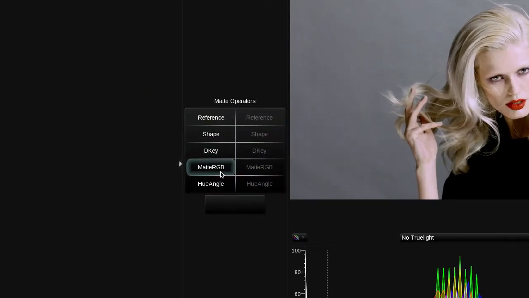Baselight provides three different keyers. They work in different ways, and to a certain extent the best way to figure out which key is the right one to use is to try them all out. With experience you get a feel for what might work best in any situation, but it's always worth having a bit of a play if you have time. In this case, I'm going to use the Matte RGB keyer. As its name implies, this works by selecting pixels which fall within a specified range of RGB values.